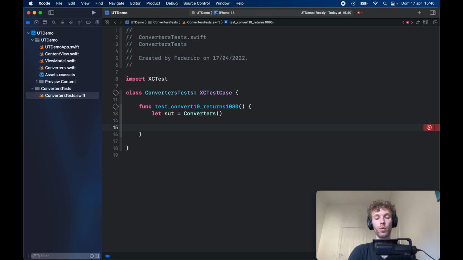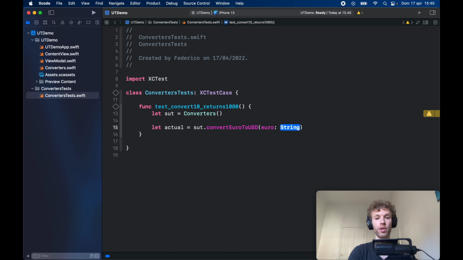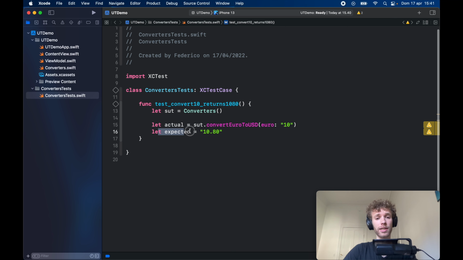Now, we want to compare two things. We want to compare what actually happens and what is expected to happen. So here we're going to start with what is actually happening. So let actual equal sut.convertEuroToUSD, and inside here, we're just going to insert 10. And next we can go ahead and say, let expected equal the following, which is 10.80.